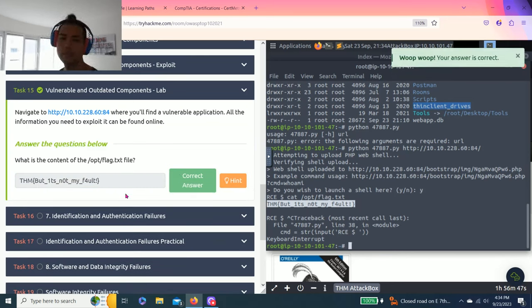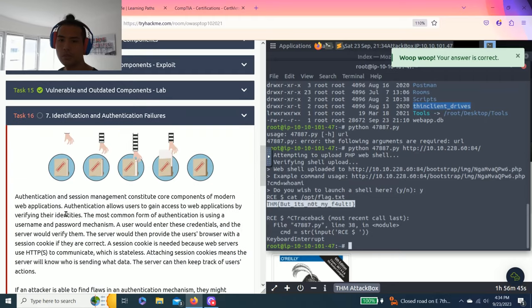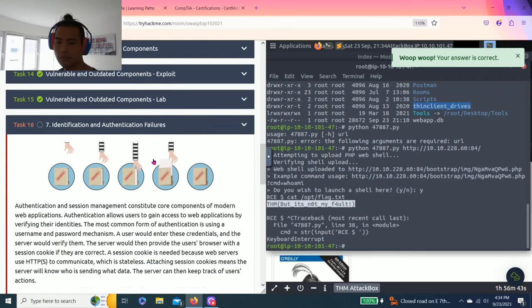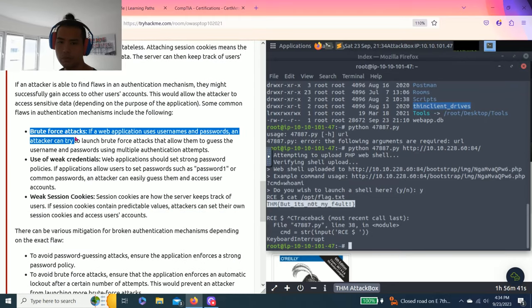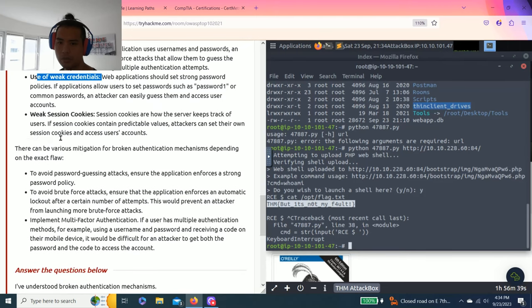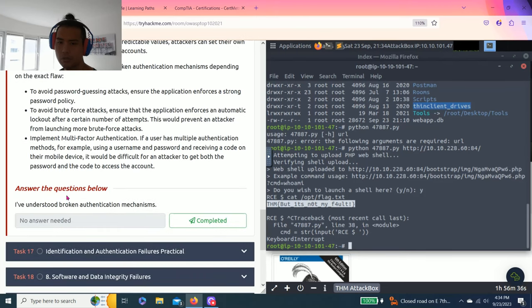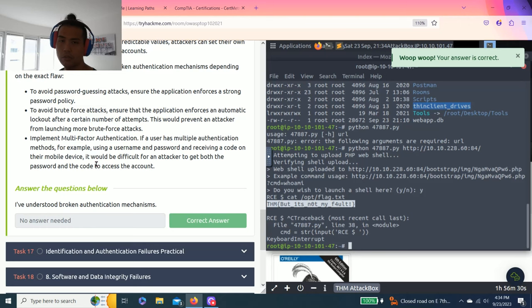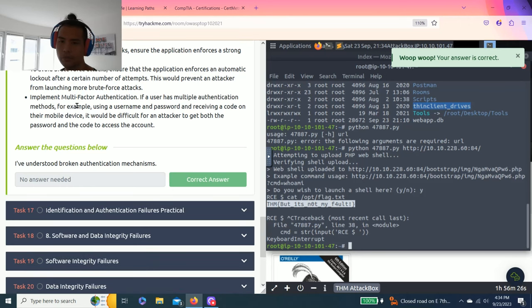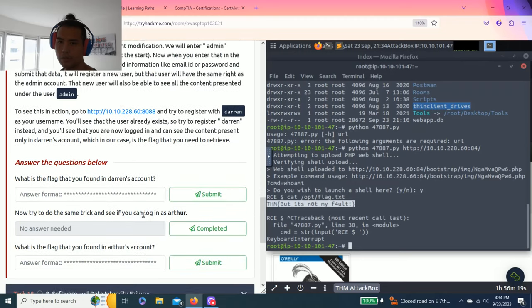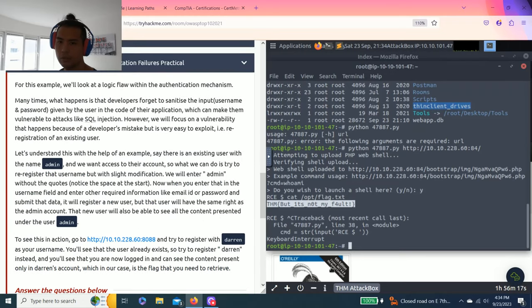Task 15 is done. Task 16, number 7, identification and authentication failures. It talks about brute force attacks, use of weak credentials, weak session cookies. Answer your questions below. I understood broken authentication mechanism. So just read through that. As you know, guys, this video is just showing you how to answer these questions, so read that on your own time. Task 17, identification and authentication failures practical. So it's a practical. All right.